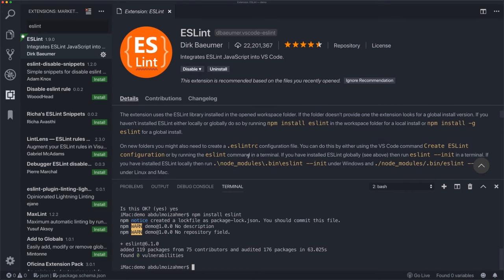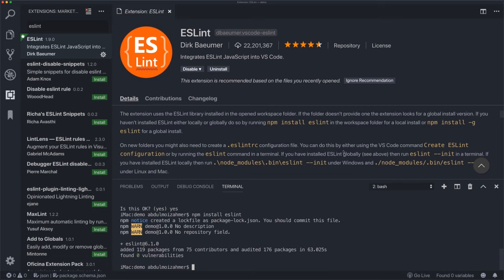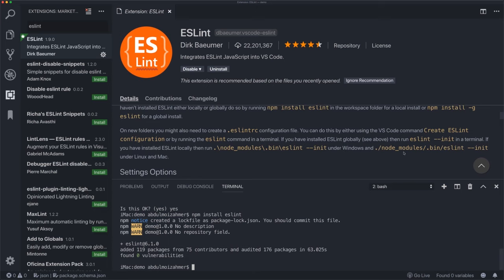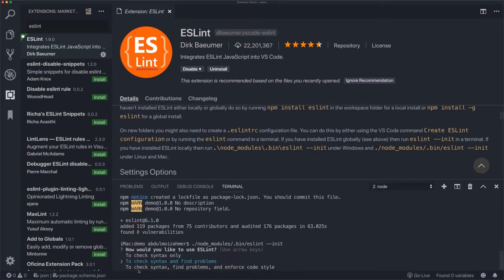The next thing, as you can see, it's asking us to create this ESLint configuration file. You could either manually create it, or just type eslint --init if you have installed your ESLint library globally, or go for this whole command if you have installed it locally on Windows, and this command if you have installed it on Linux or Mac. I have installed it on Linux, so for me it's going to be ./node_modules/.bin/eslint --init.